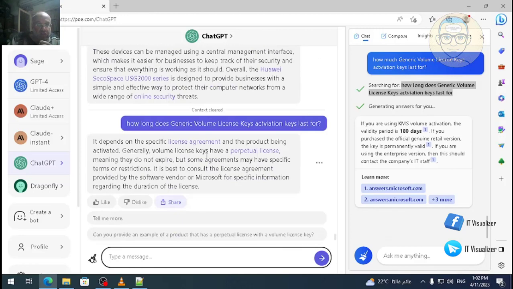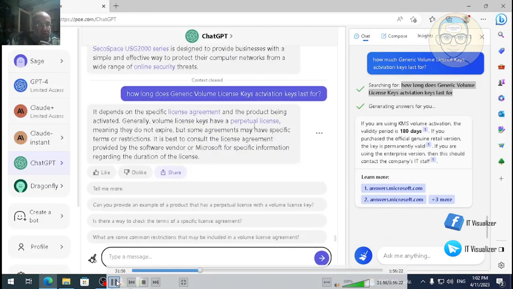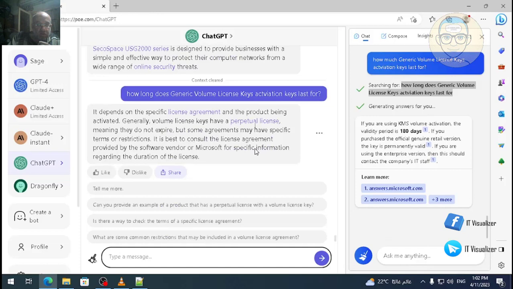If we go to ChatGPT 3.5, it says how long the generic volume license key activation lasts depends upon the specific license agreement and the product being activated. Generally, volume license keys have a perpetual license, meaning they do not expire, but some agreements may have specific terms or restrictions. It is best to consult the license agreement provided by the software vendor or Microsoft for specific information regarding the duration of the license.